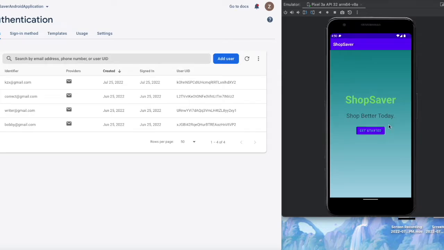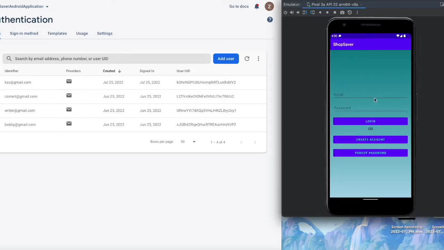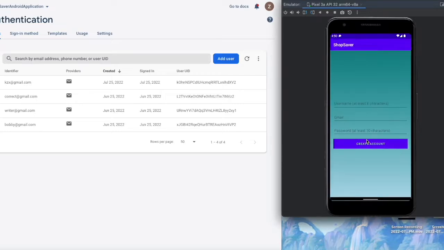So this is the main page of our ShopSaver app, and the user can click on Get Started to be brought to the login page. And at the moment, I will just show you what happens when you click on the Create Account feature. When you click on Create Account, you'll be brought to a page where you can create an account.